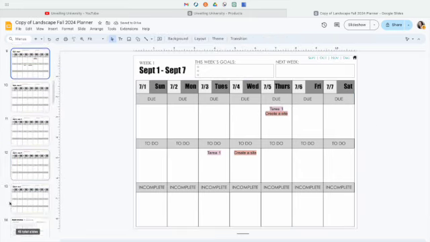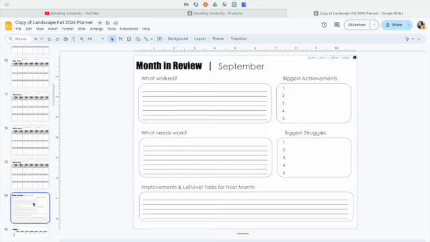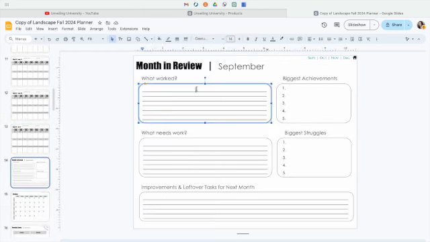So that's pretty much it for the month to month. Oh yes, we do have the review. So you can fill in what worked and what didn't.